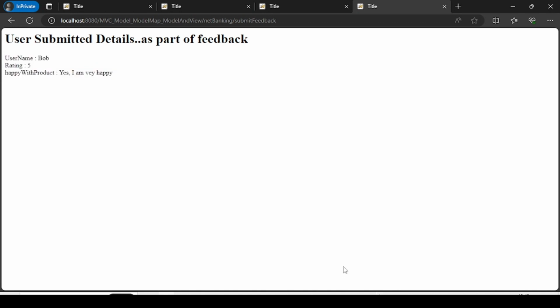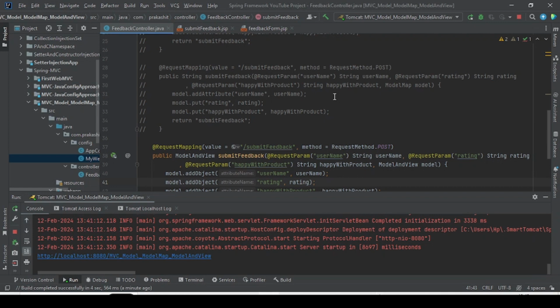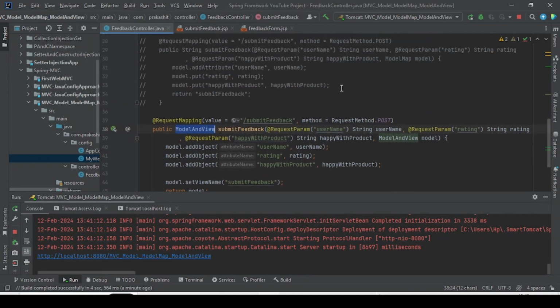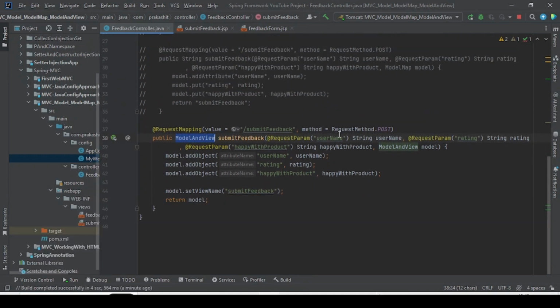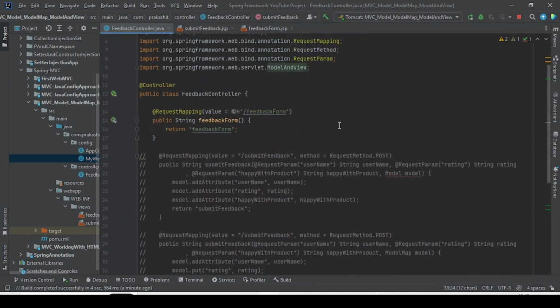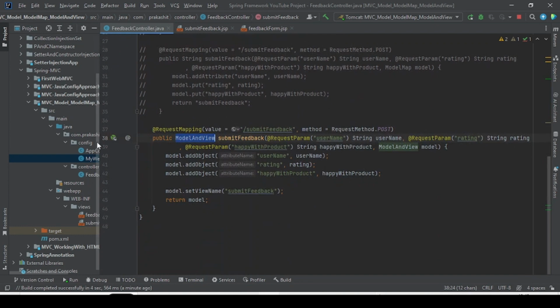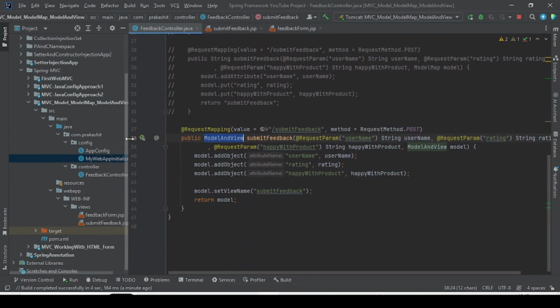This is how we can work with the model map and the ModelAndView object. This is how we can work with the model. I hope this clears up how to work with the model map and ModelAndView. Is all this clear to you?